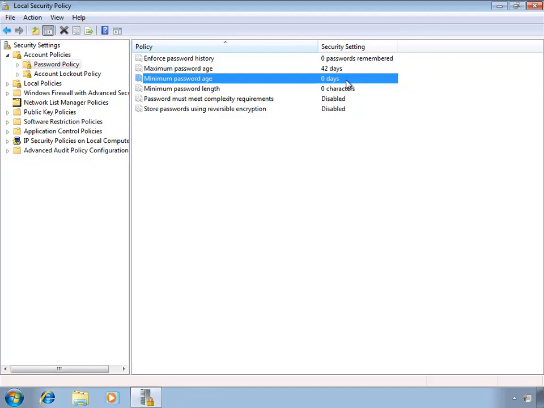But that said, look, the default here for Windows 7 is 0, which is disabled. So even after 42 days, we are going to force our users to change their password, but there's nothing stopping me from changing it back to the old one straight away.